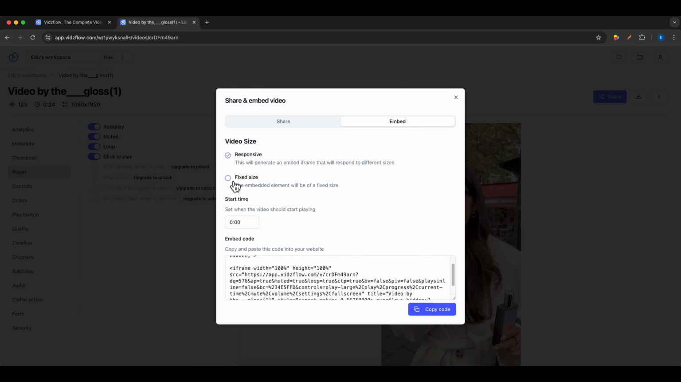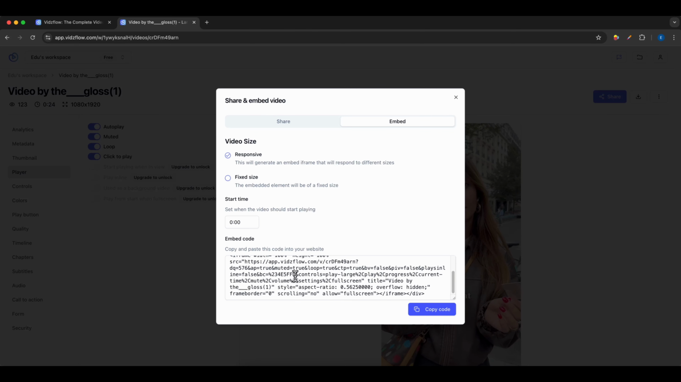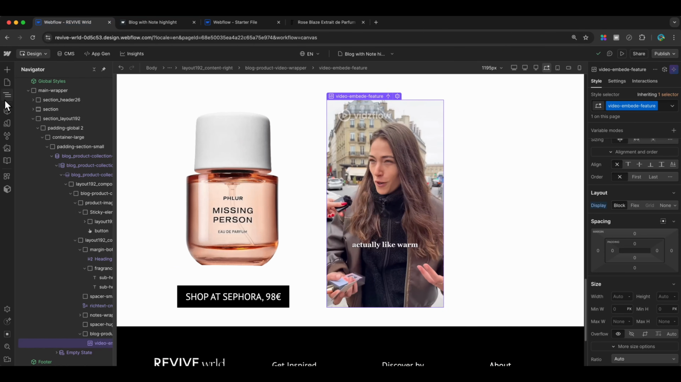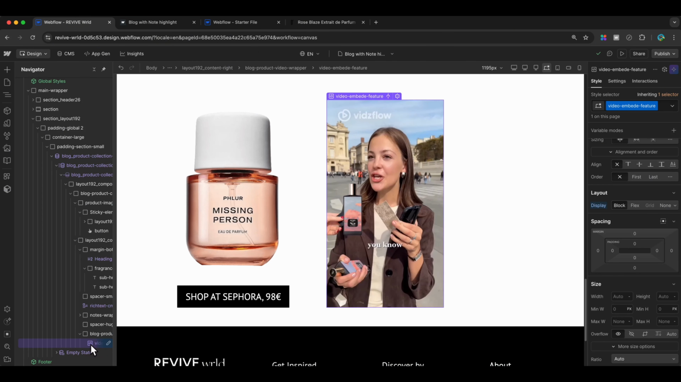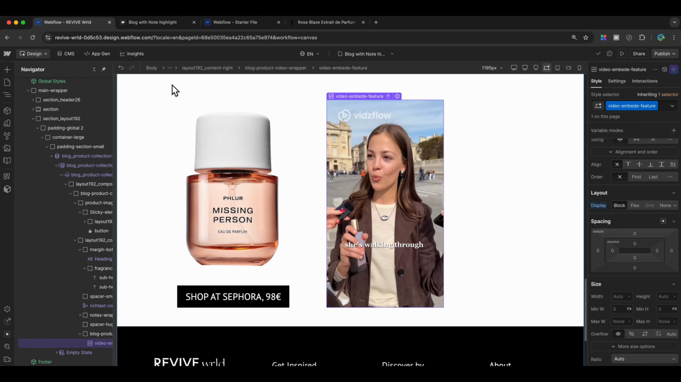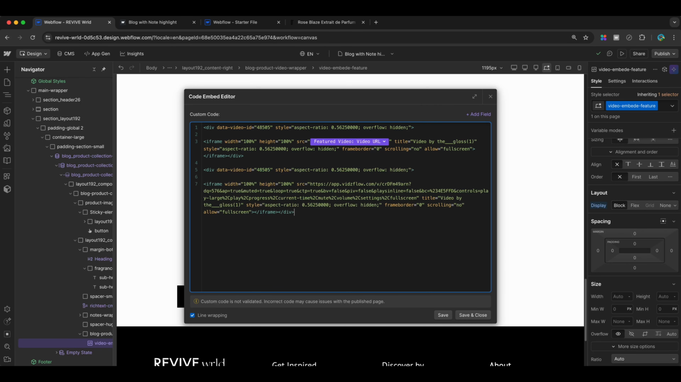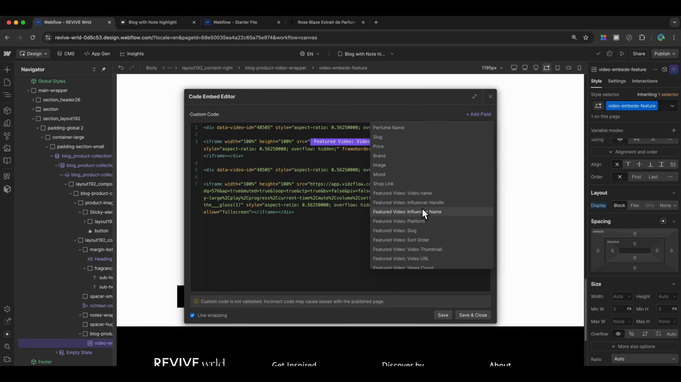By default it will be fixed size. Make sure to check this responsive option so you can control the video size on your Webflow site. So let's copy that. After that I just bring in a code embed in Webflow, which you know how to bring in, and then I paste the code, select this entire URL, and replace it with the CMS video URL.